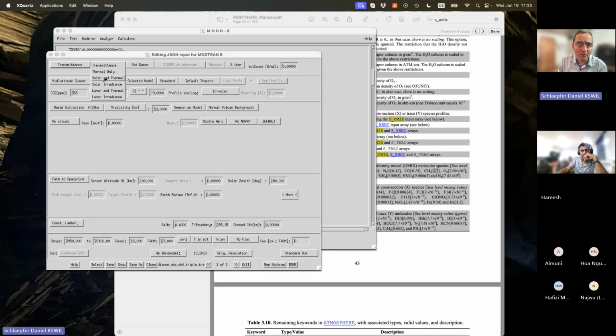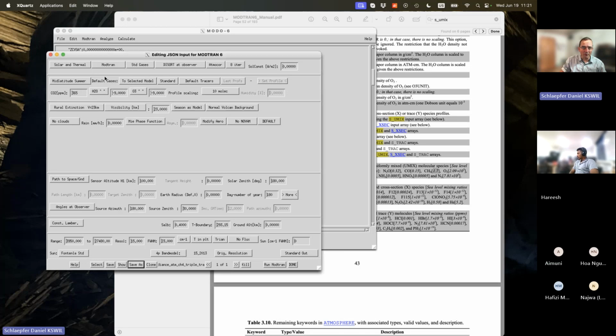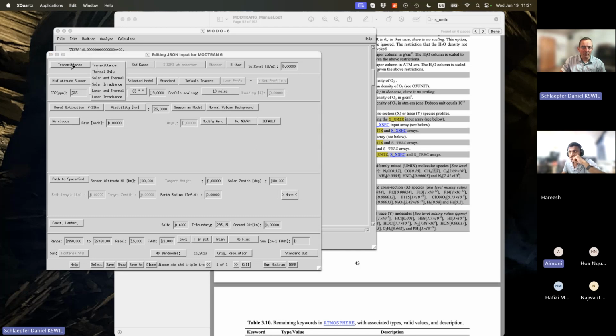That does both. And this irradiance is on the ground. So if you want to know what's on, and lunar is if the moon is the source and not the sun. So if we were to just simulate radiance, we don't have to change then the solar and thermal. If you want to do radiance, you select solar and thermal. All right. Yeah. And if you want to do transmittance, then you select transmittance.